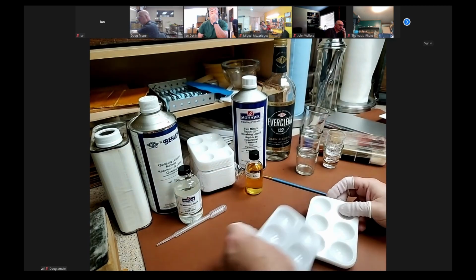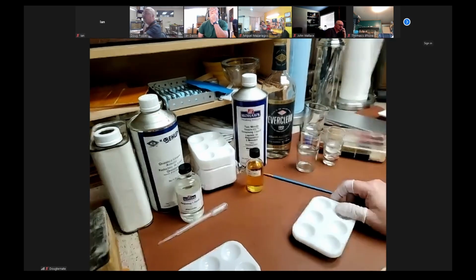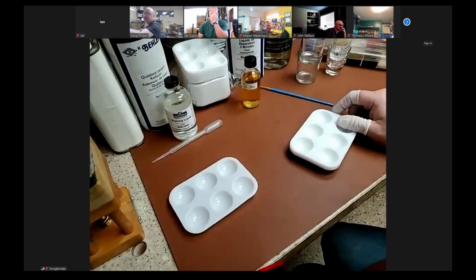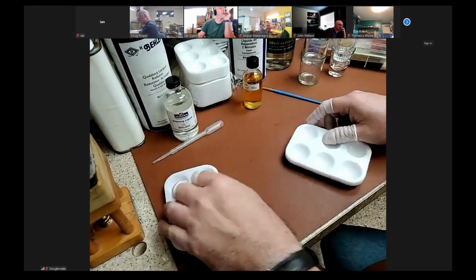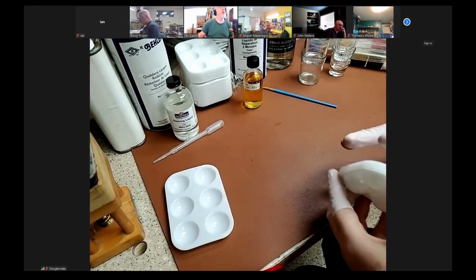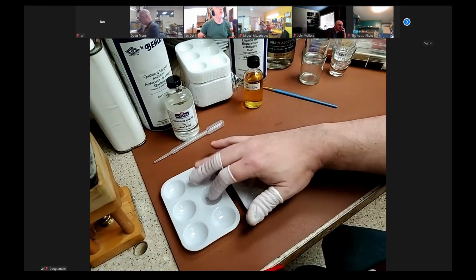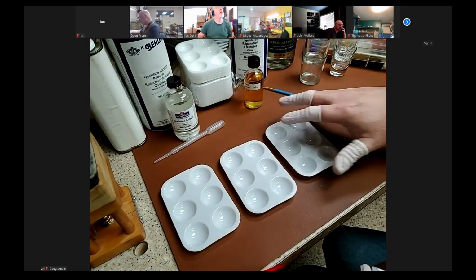Let's try, maybe if we come down here. Is that close enough, you think? It looks good on my end. Any questions so far about any of these materials?